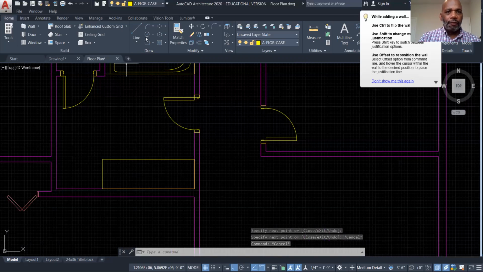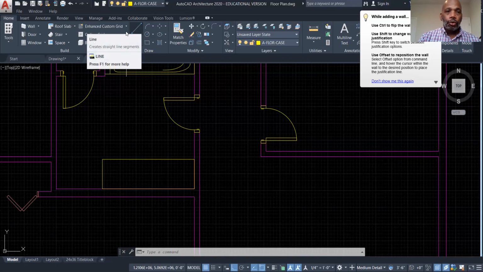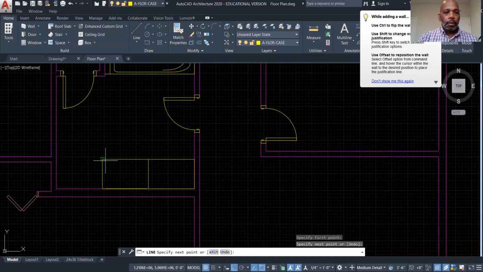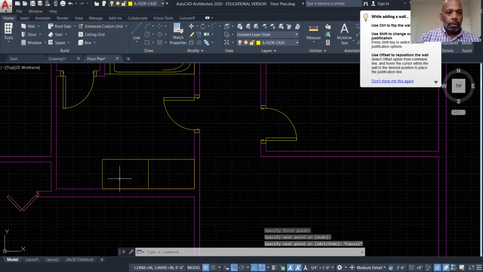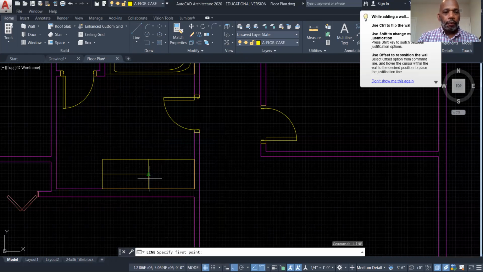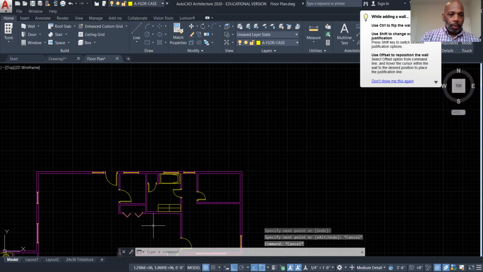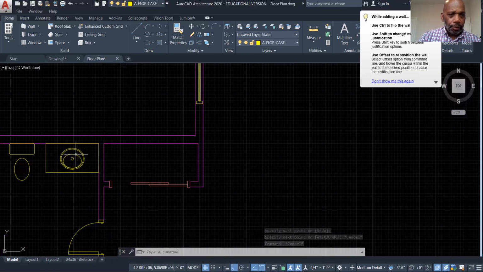And I'm just going to draw a line right at the midpoint here. And I'm going to draw a P-line from here to here. Okay, just keep it at that. P-line from here to here. All right. So I have two separate lines. So then I'm going to just copy this vanity here.